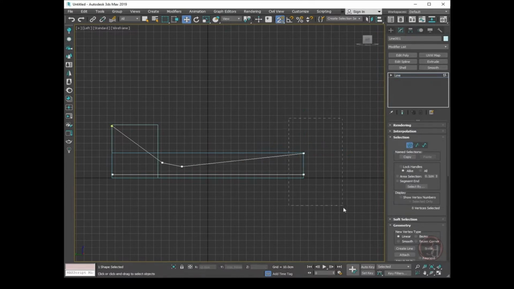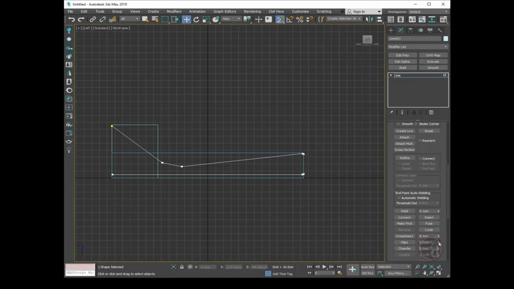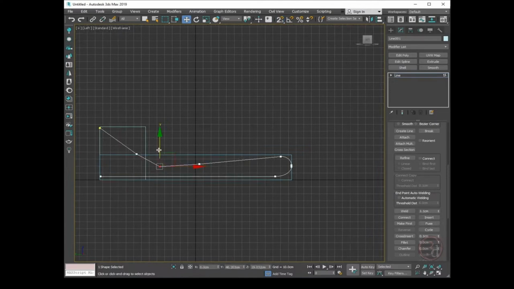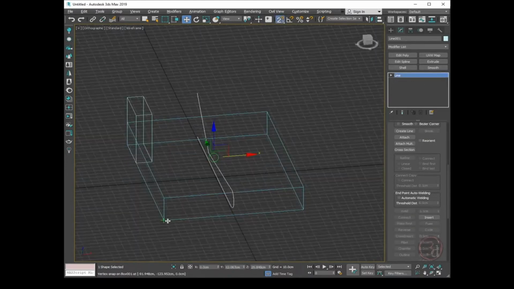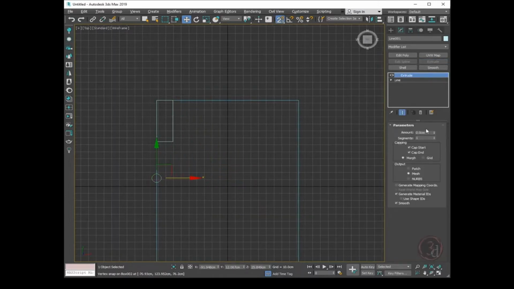Now I think I can add the fillet to get that curve. You can see we are already getting that shape somewhat. Of course it needs further tweaking, and I can remove this vertex and this one. Bring this to the side all the way, add extrude maybe to the other side.